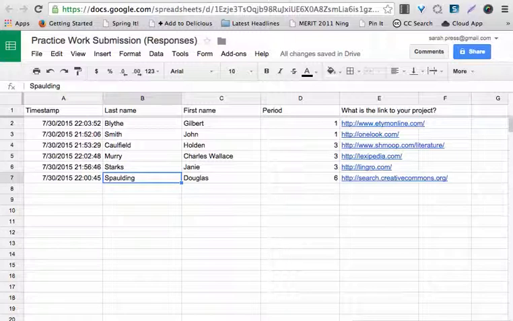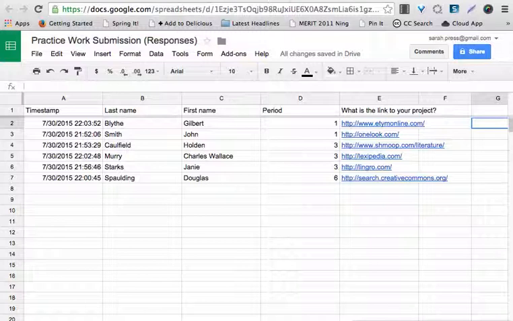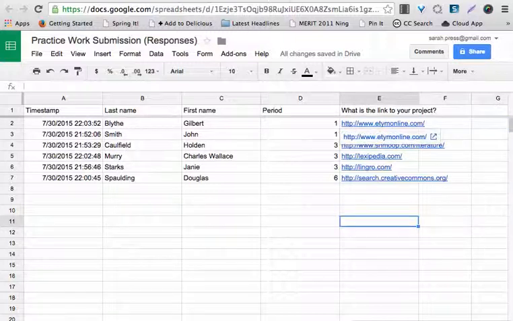So having the data in the table lets you sort quickly to serve your needs, to see who's completed, to enter in grades. You could enter in grades in this column over here and then enter grades into your grade book. So having the data in the spreadsheet makes that a lot easier. Here, I don't really have any student projects to look at. I just have links to sites that were submitted.